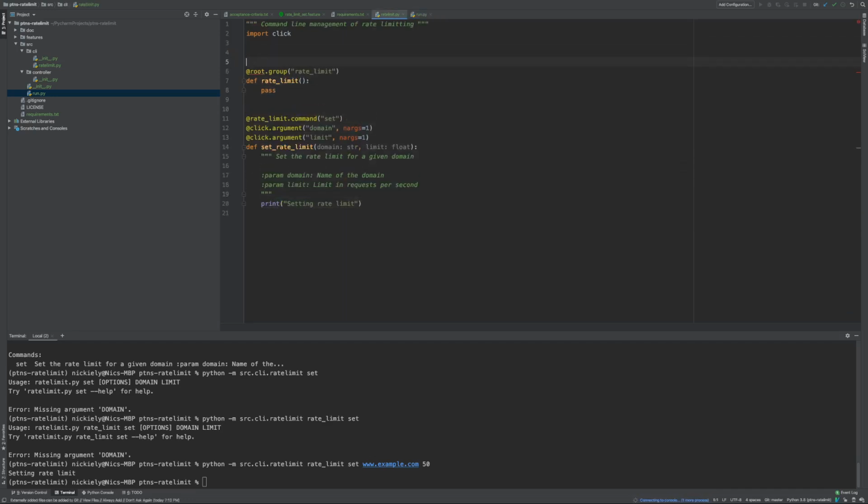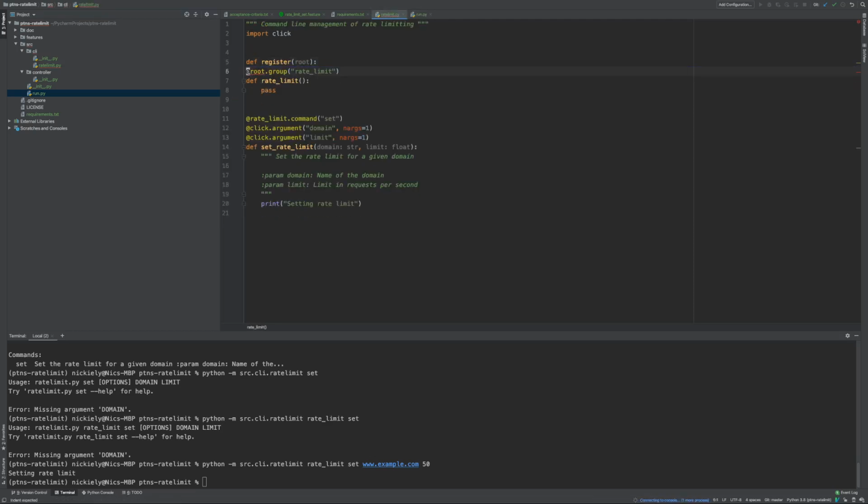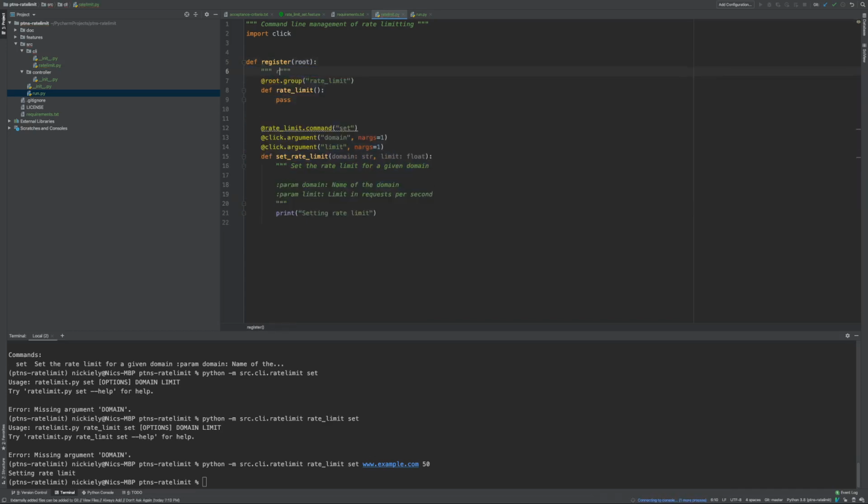So one way we can do that is to define register. The two ways we can do this is we can define register in here, and root will be the grouping that's passed from within run. So then what we can do is move all these here. And this registers commands.